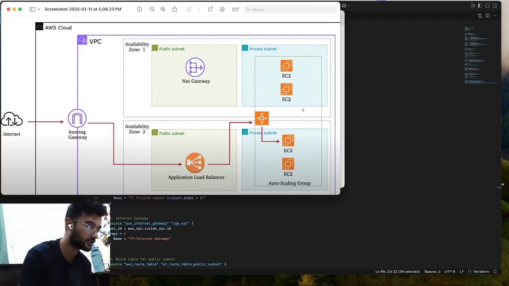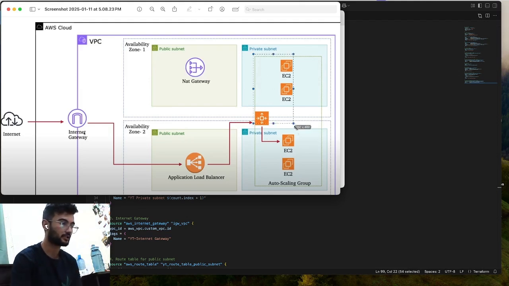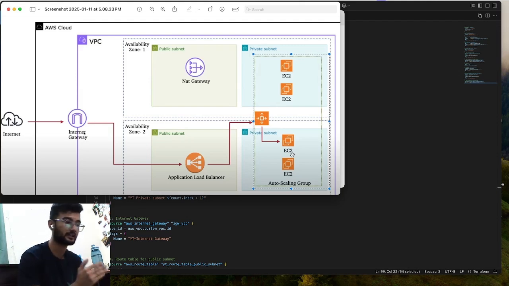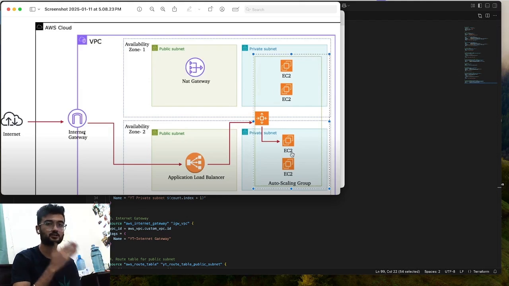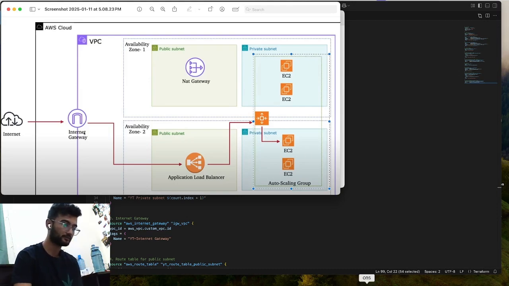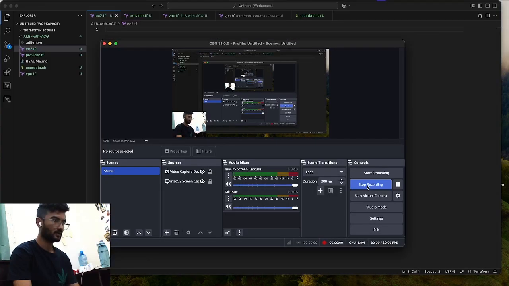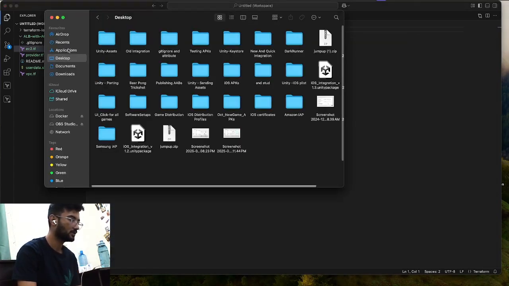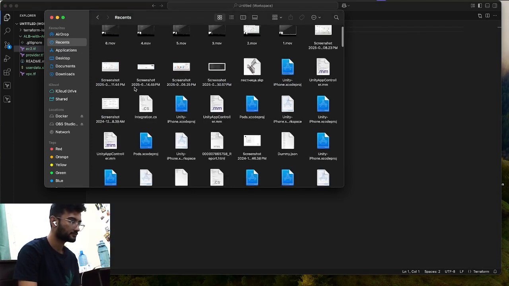Now you can see an auto scaling group. What this scaling group is doing is, it is attached after the ALB. Once the traffic passes the ALB, it goes inside the subnet and the load is distributed. Once the load increases, the auto scaling group increases the number of instances. Okay, so now I'll show you first.